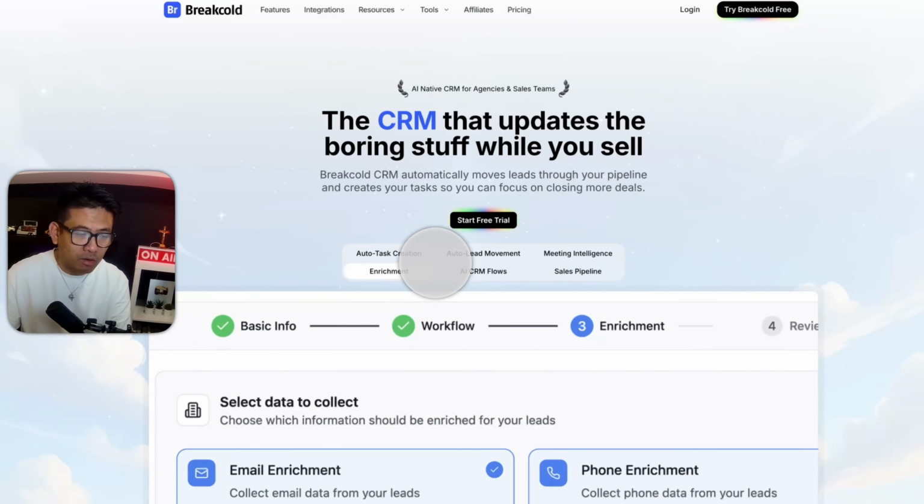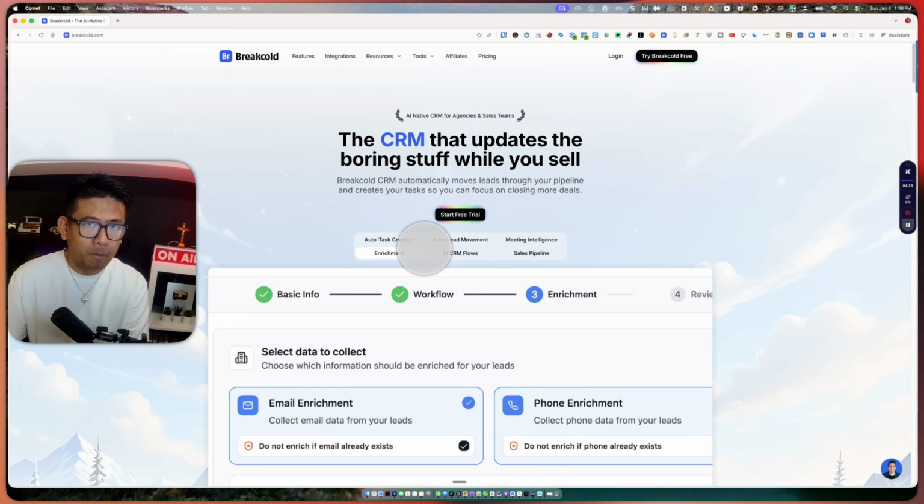I also use it for enrichment because it integrates with FullEnrich or Find the Email. So it allows you to do all of that enrichment right inside one platform. So instead of going inside FullEnrich to identify the lead, their name and email, you can just use one platform to help you with the things that you'd like to do, right? So I'm going to log in. I'm going to show you how I'm currently using it right now.